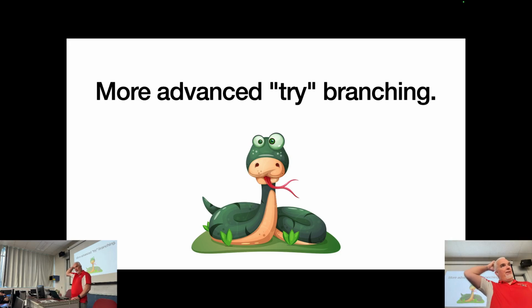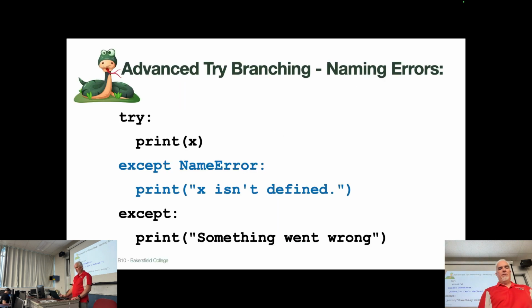So there's a few more things that I want to just sort of park in the back of your head. These are not things that you're going to use very frequently, but they do exist. If I want to use more advanced try branching, I can actually use specific errors that come up to give specific feedback. Let me show you what I mean by that.